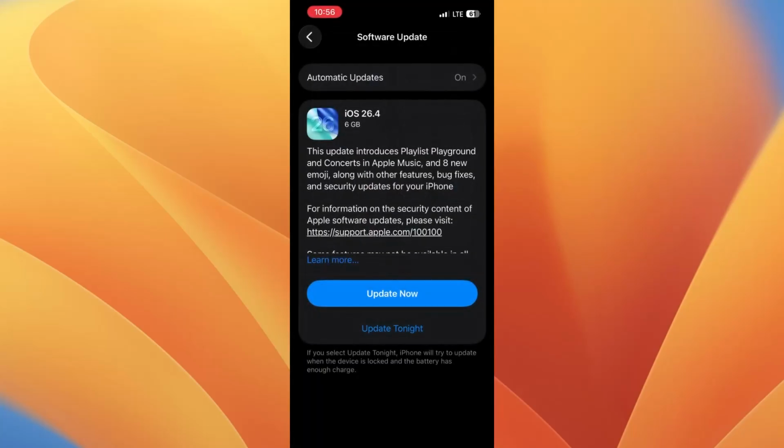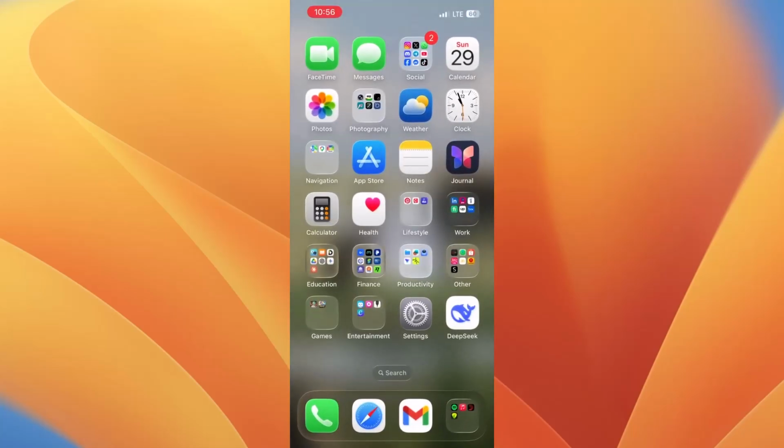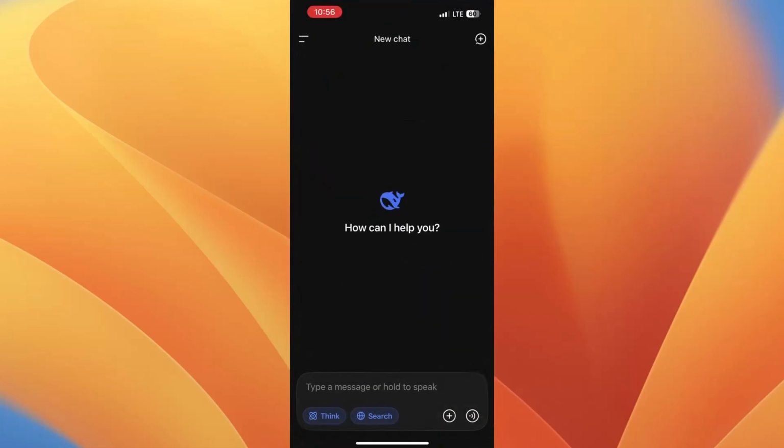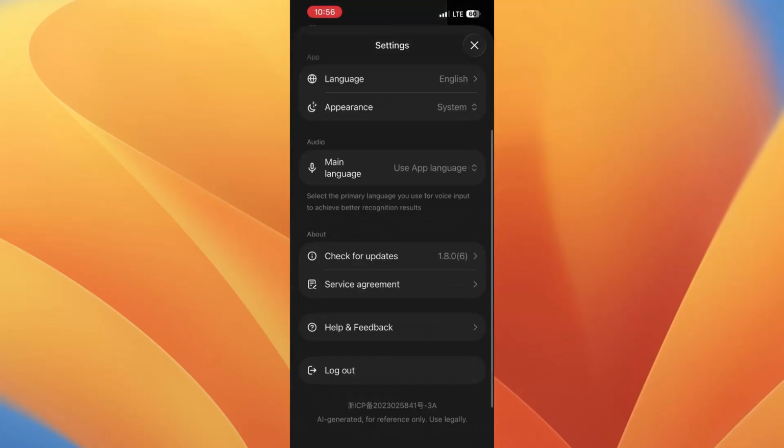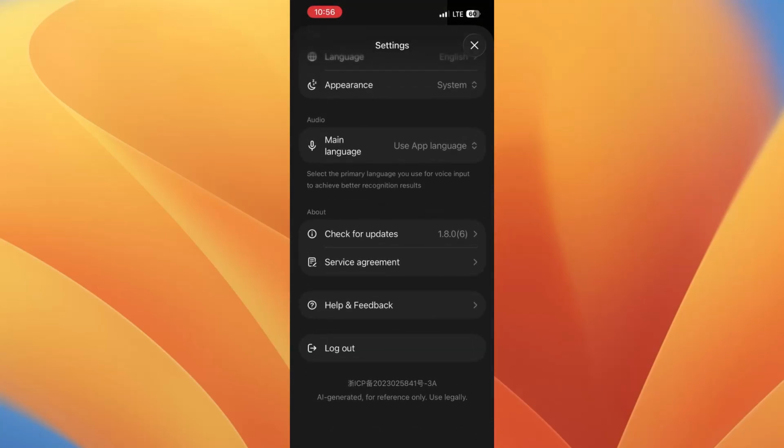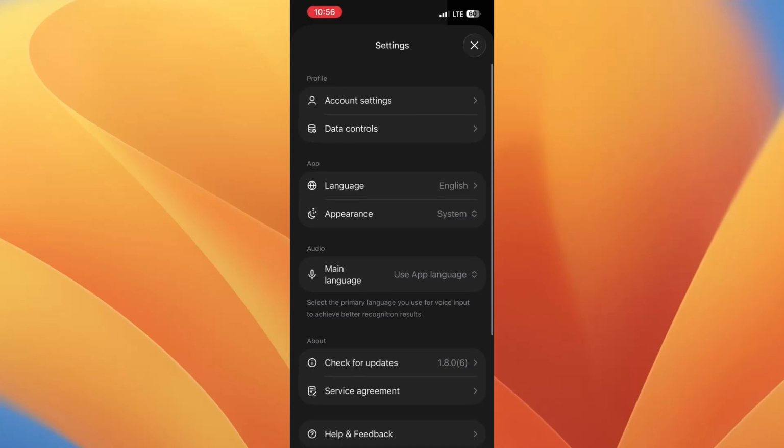If the app opens but isn't working properly, log out, then log back in to refresh your account. And if you're still seeing errors like server busy or region issues, it's likely on DeepSeek's side, so you may need to wait or use the web version instead.